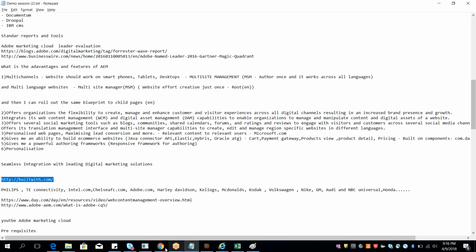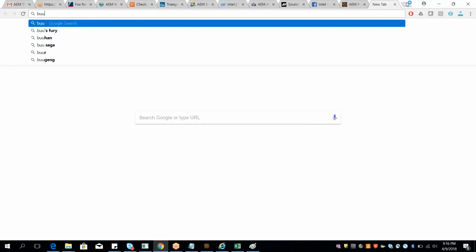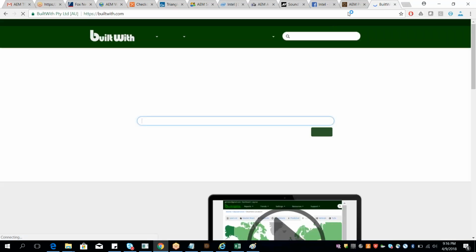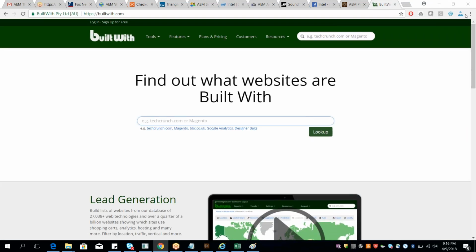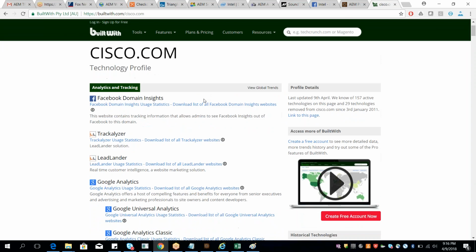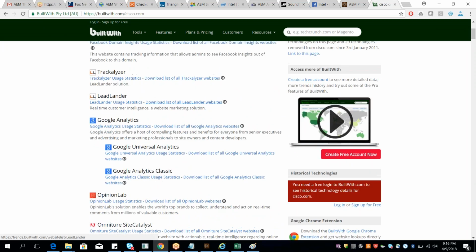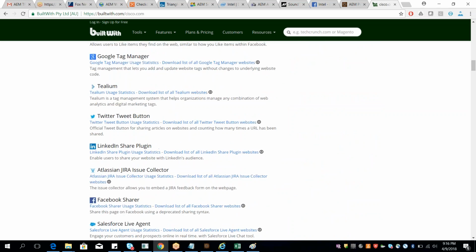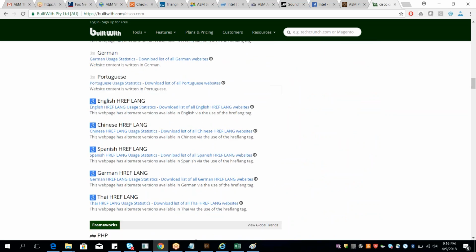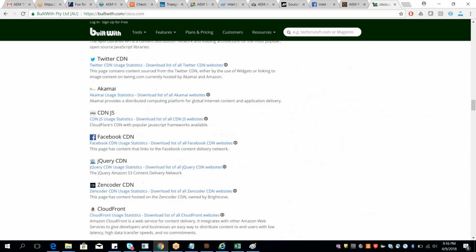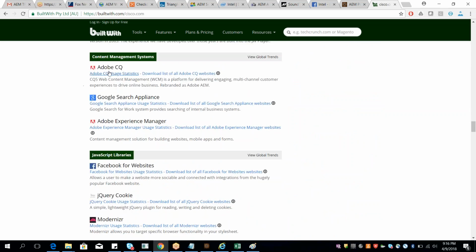Go to builtwith.com. And here, let's say I give cisco.com for example. It does a technology lookup of that entire website, right? For the analytics, what is used, what are the front end frameworks which are used, what is the CMS that is used, how do I build up my widgets, what are the languages that are supported, right? Now here you would see that there is a content management system, which is CQ.